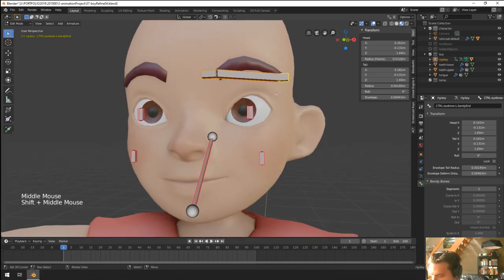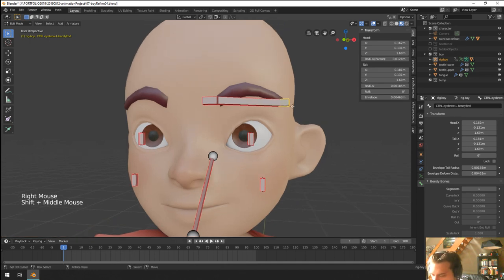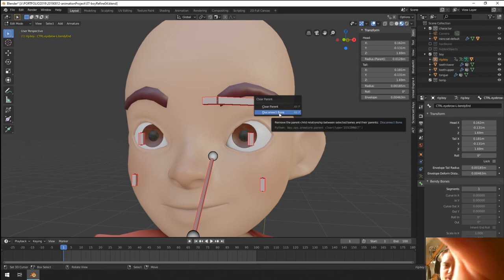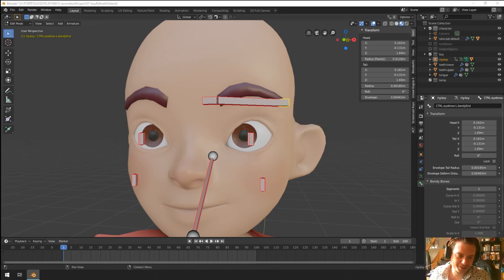And we want to do the end bone. My camera is way up again, by the way. Sorry for that. I still have to get used to streaming with a camera.